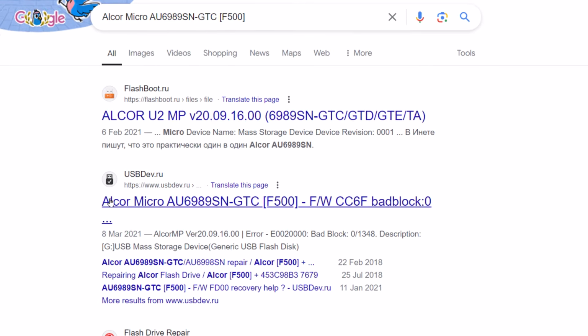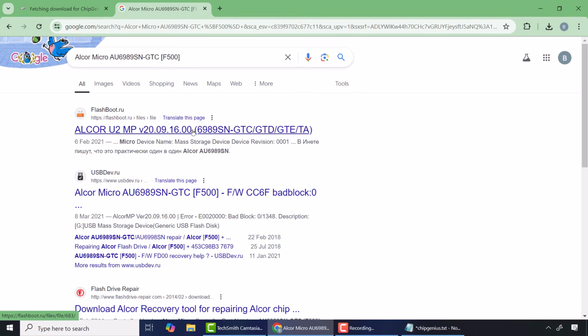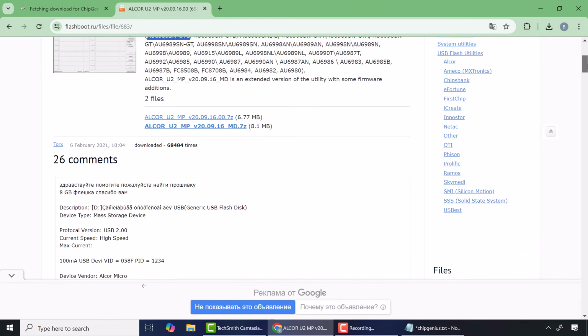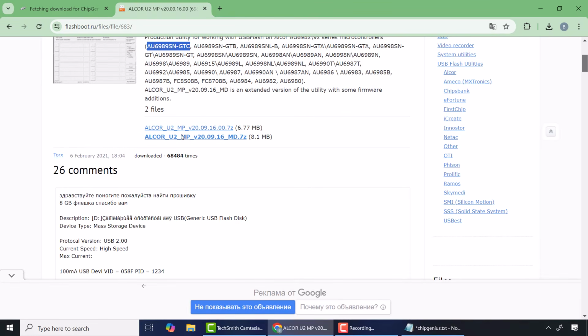From there, check whether the search results match with the information of your drive. This is the easiest way to find the correct firmware for your flash drive. As you can see, my drive information matches with the first and second results, but I will click on the first link. So here I'll scroll down and download the firmware from one of the links.